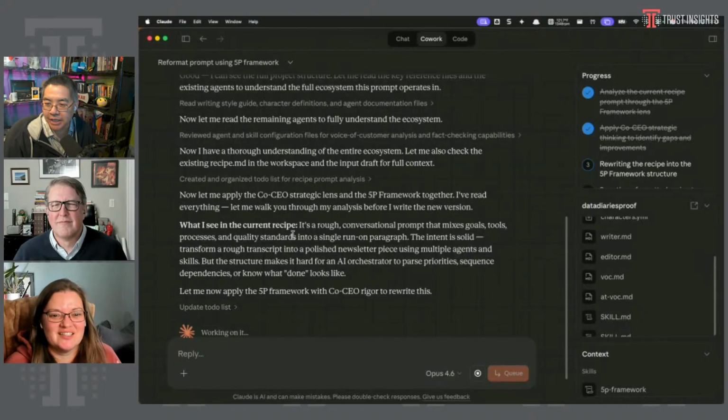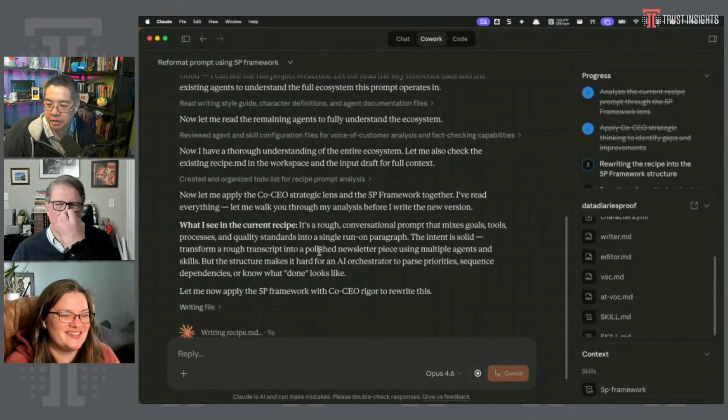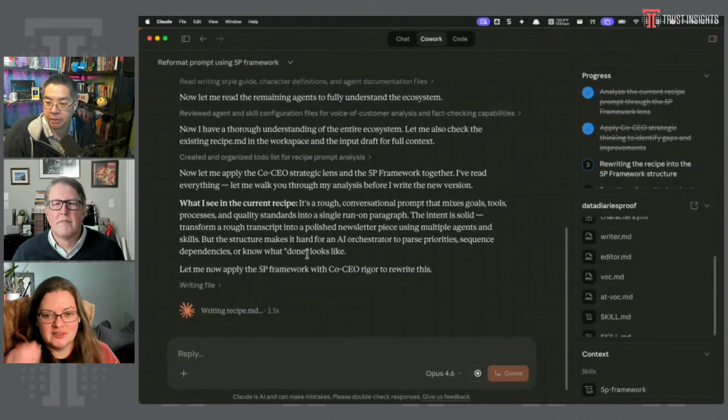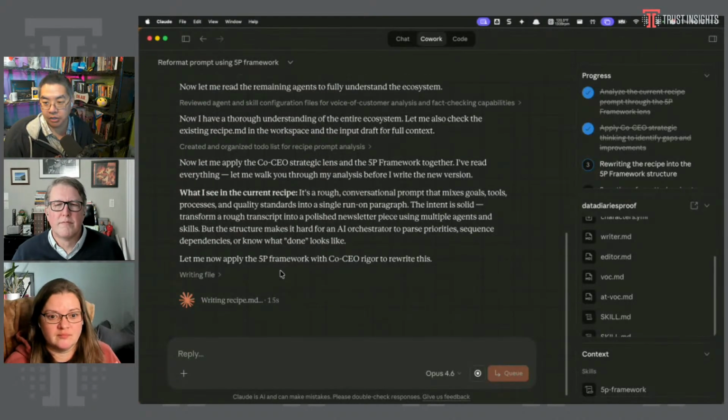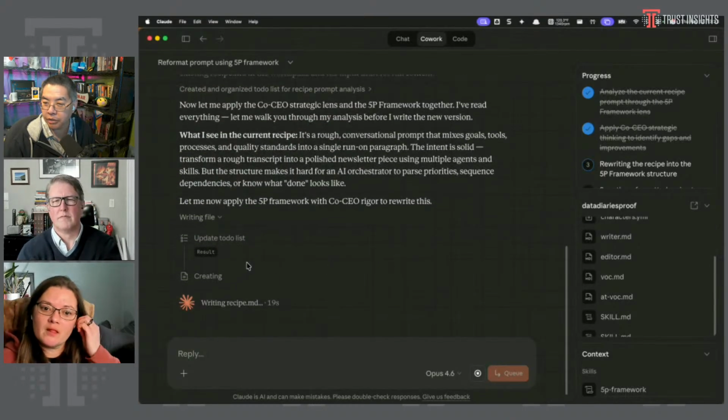It says, what I see in the current recipe is a rough conversational prompt that mixes goals, tools, processes, and quality standards into a single run-on paragraph, which is completely right. The intent is solid: transform a rough transcript into a polished newsletter piece, but the structure makes it hard for an AI orchestrator to parse priorities, sequence dependencies, and know what done looks like. Let's now apply the 5P framework with co-CEO rigor to do this.